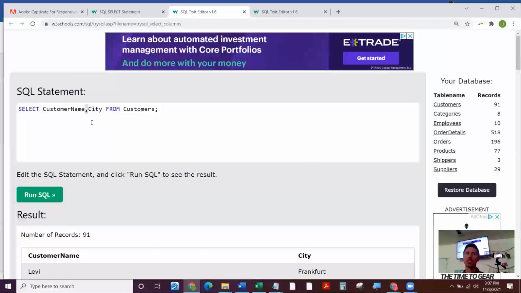Notice also it's customer name, comma, city. I can put space in here so that it's a little easier to read, and that doesn't matter. It doesn't care much about space. I could put a bunch of space in between city and from, and in between from and customers, and I could run that and it doesn't care about that. I can even put customers on a new line and hit run and it's fine with that. So you can put space in there for readability and the system's not going to care about it.